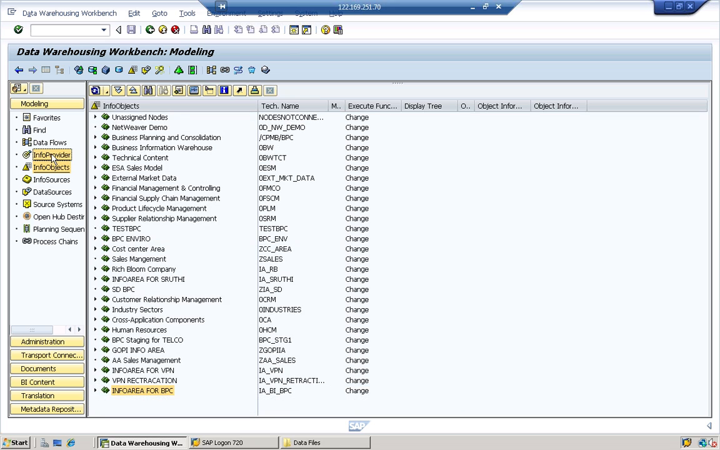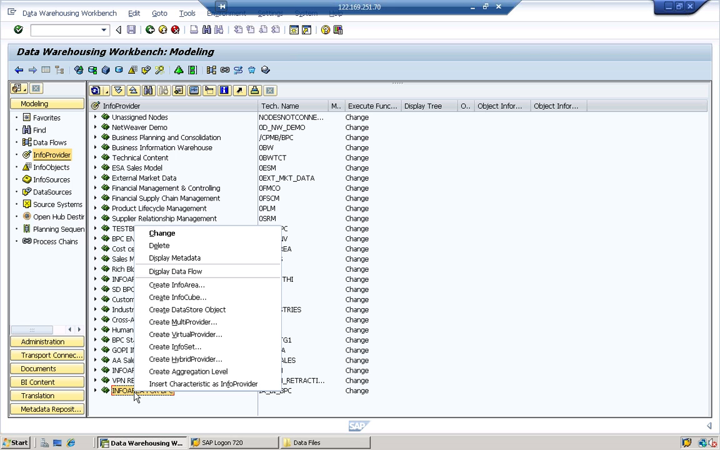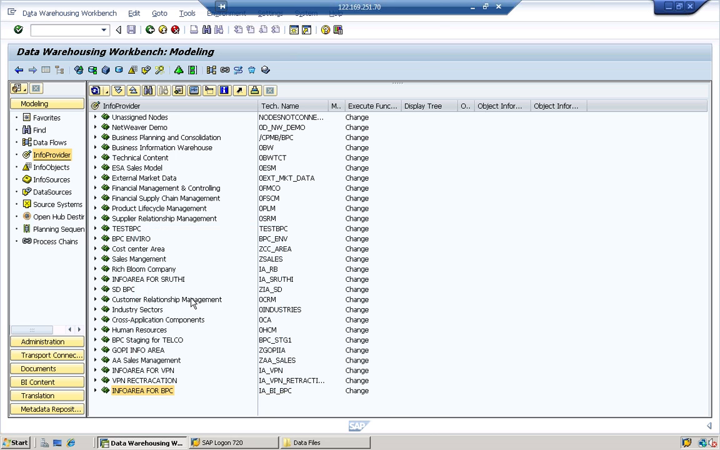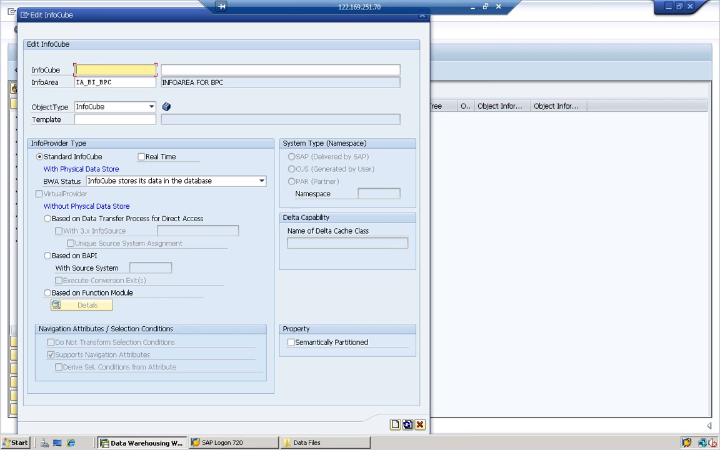Go to info provider. Info area for BPC. Select. Right click. Create info cube. IC_BI_BPC_. Okay. Info cube for BPC.